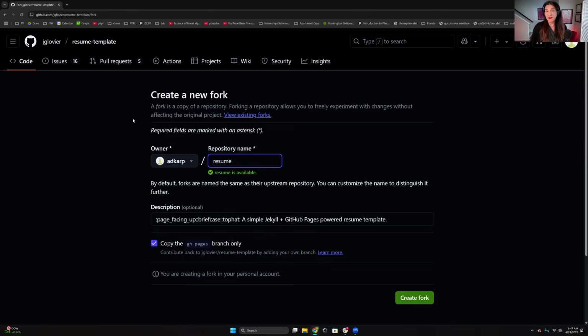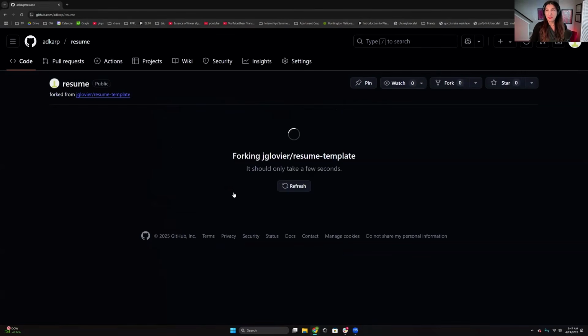Okay, it tells you that resume is available. You don't have another project in your GitHub account that's called resume, so that's good. And it's copying the GitHub branches. You don't do anything else but that. And now you click the green button that says create fork. Wait a little bit. So everybody, I hope that you're being able to follow along, and please unmute and ask any questions at any point.